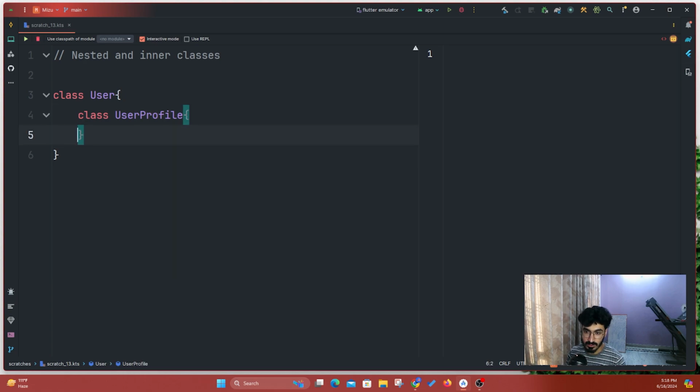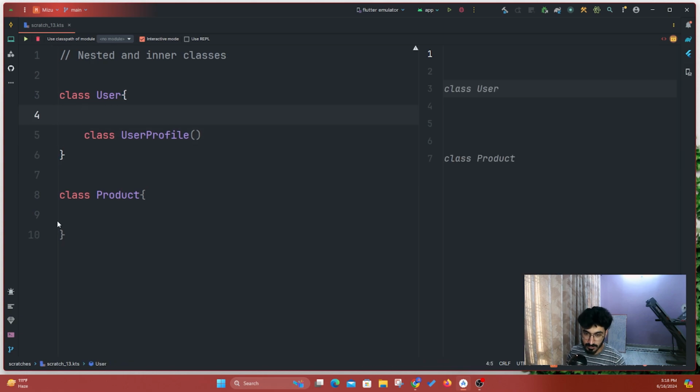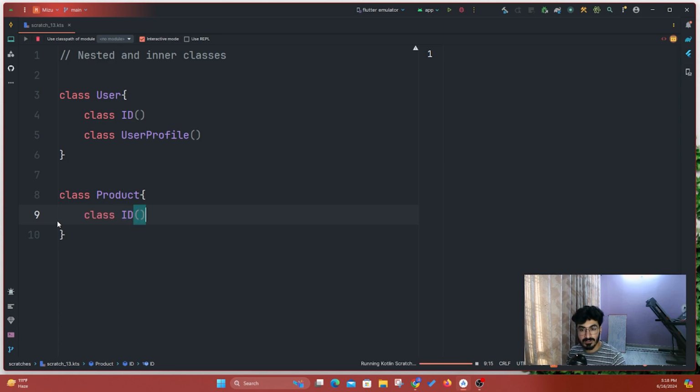Let's just assume that you have a user profile, right? And for example, there is something called User, then there is something called Product, right? And we have some kind of class, ID, some kind of ID which tracks what kind of user this is, either a paid user or some other kind of user. And there's another class called ID here. Now as you can see, these two IDs are completely different, but they have the same name. To avoid the clashing of these two IDs, we declare inner classes.